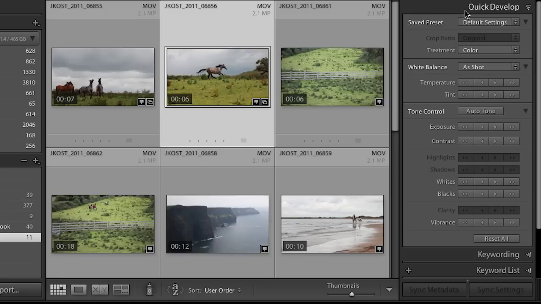Now let's talk about the changes that we can make to video. You'll notice on the right-hand side under Quick Develop, there's a variety of different options such as changing temperature and tint, or tone control such as exposure and contrast, your whites and blacks, and your vibrance. So if I want to make really kind of bold, rough changes, I can do so by simply clicking any of these options. So if I wanted to increase exposure, for example, or maybe increase contrast, all I need to do is click on those icons.